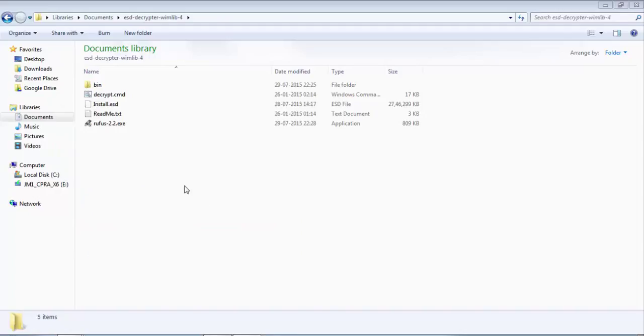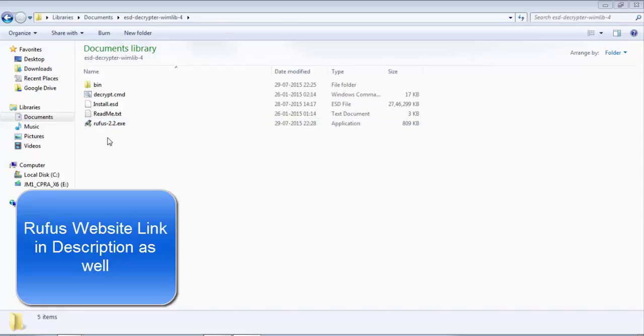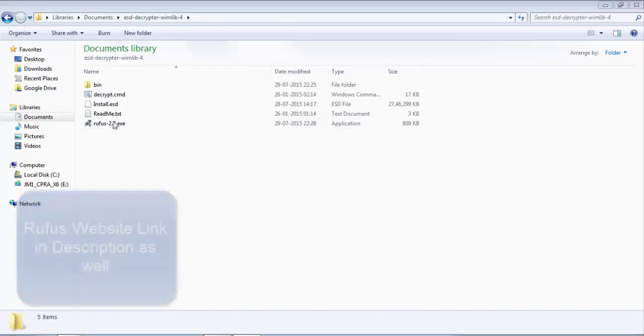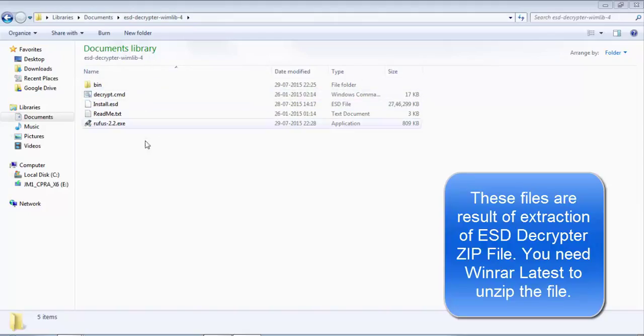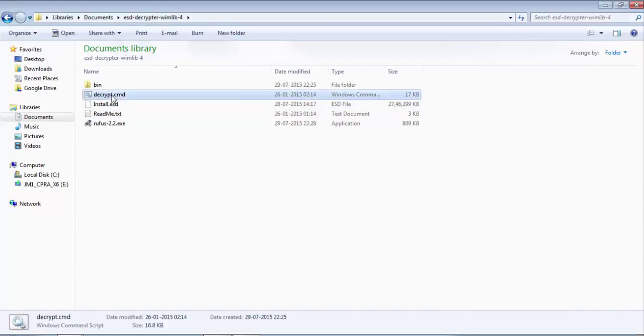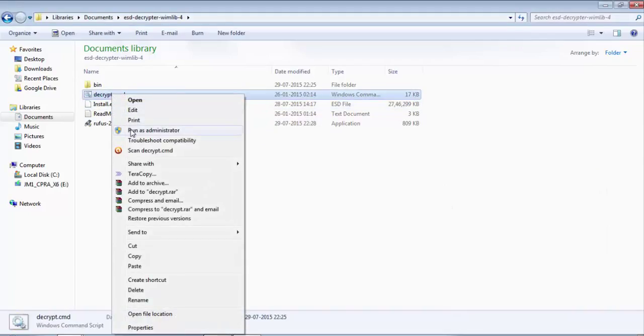Also ensure that you download the Rufus latest version. At the moment of this video, this was their latest version, to further make it to ISO. So we'll be first showing the first step to make the ISO out of the ESD file. So just download this software, extract it, and it will get into this folder structure. After extraction, copy the install.esd file in the folder as told, and just right click on decrypt, run as administrator.